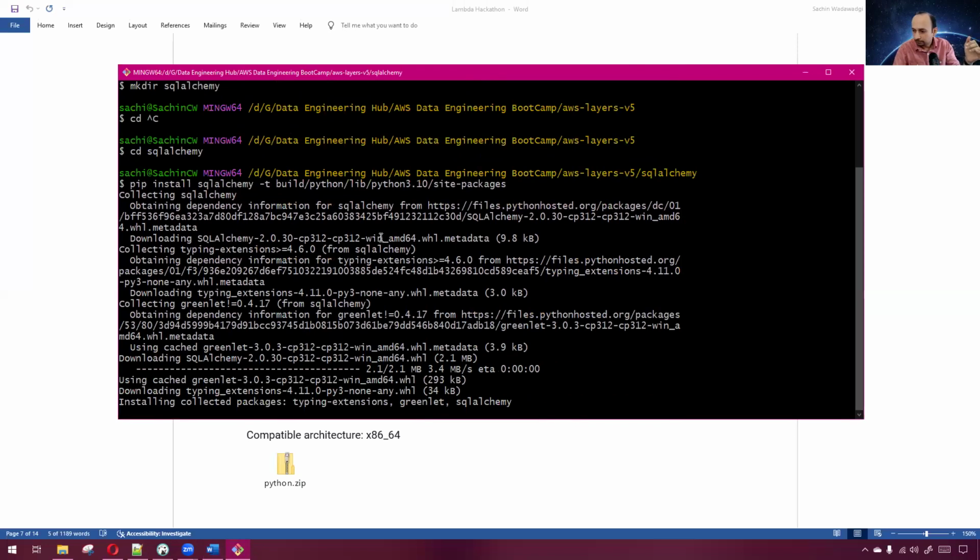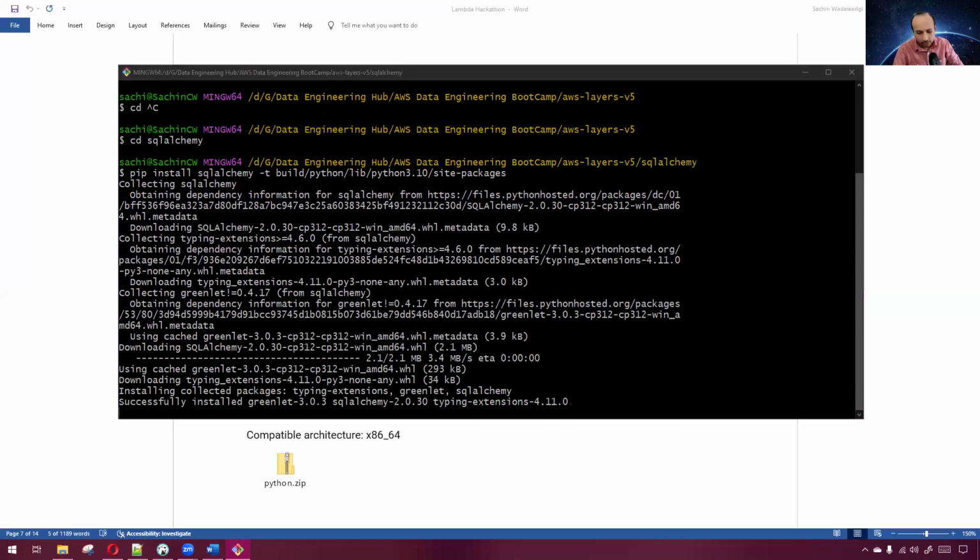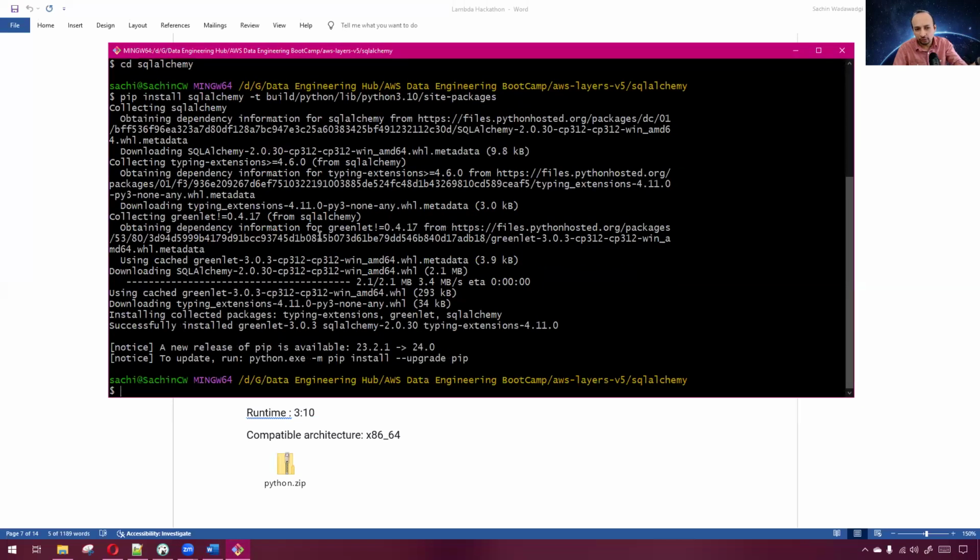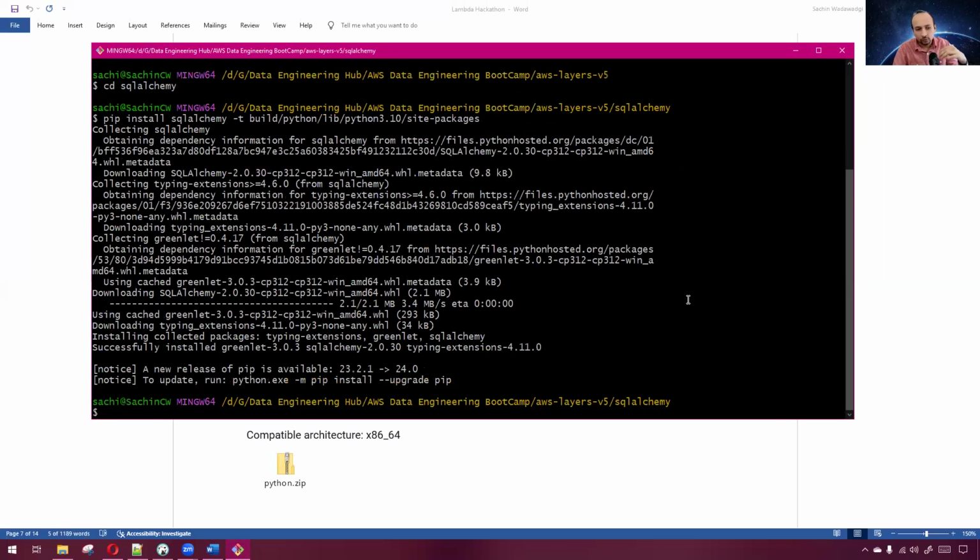Sachin, can you ping that command, the pip install one you ran? Yeah, I just did it again. Okay. So you might do this, and there is another way of creating layers as well. This is an easy way. But if we just know one way, it is good enough.